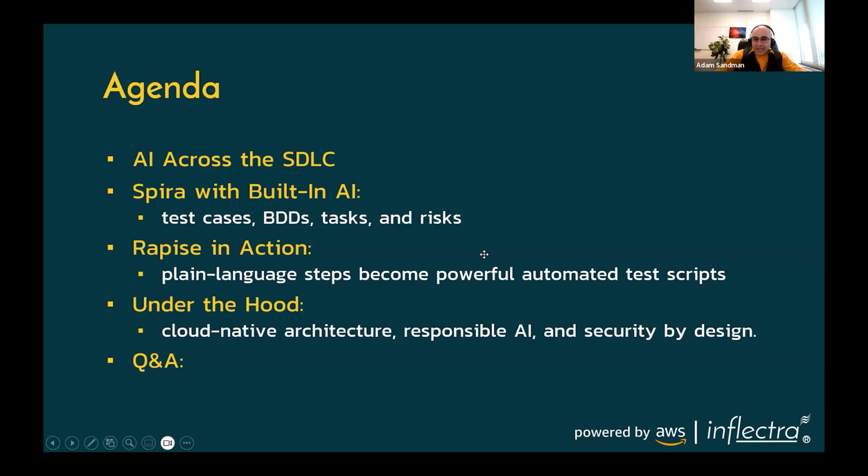And just to mention, we are using AWS as our AI engine. So you may see powered by AWS on some of the slides. We are strategically partnering with Amazon on a lot of this new AI functionality, which is quite exciting.